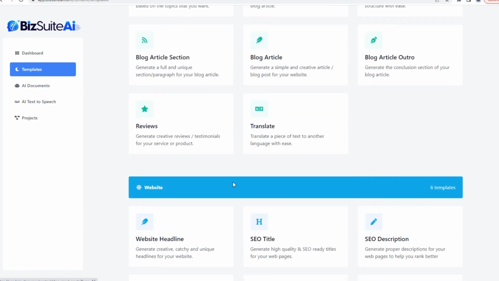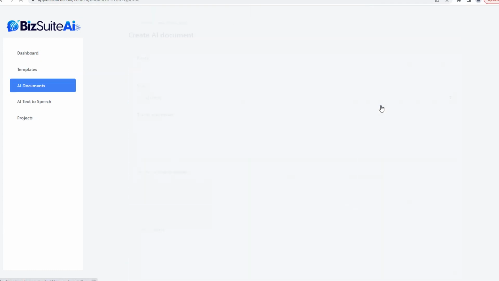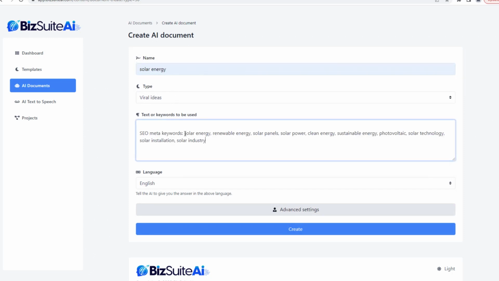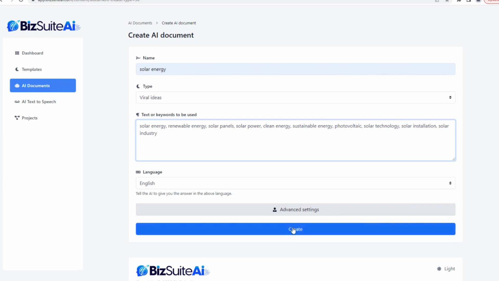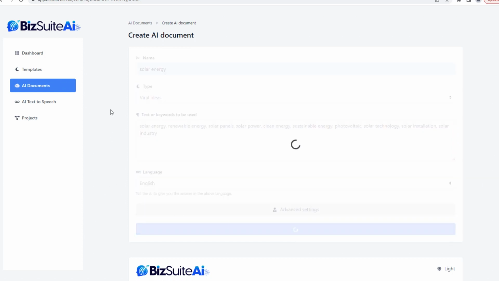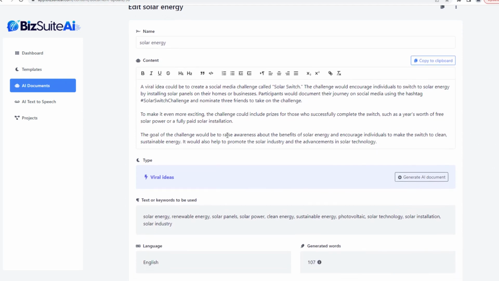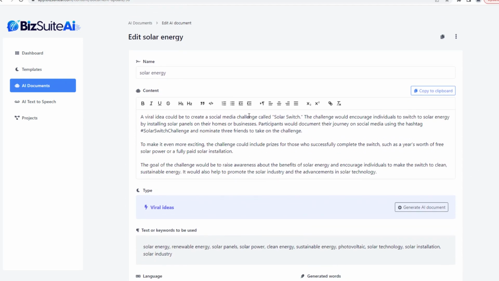Going back to templates, we then have viral ideas. Same topic, same exact keywords, and we'll click create. And this is a really neat viral idea. They actually came up with an idea to create a social media challenge called Solar Switch. It's like having your own marketing agency right at your fingertips here. A client can pay you $10,000 to come up with a campaign like this, and you can come up with it in 5 seconds with BizSuiteAI.